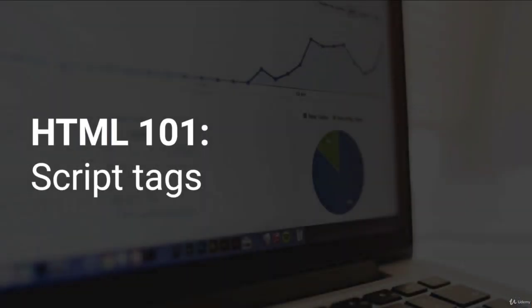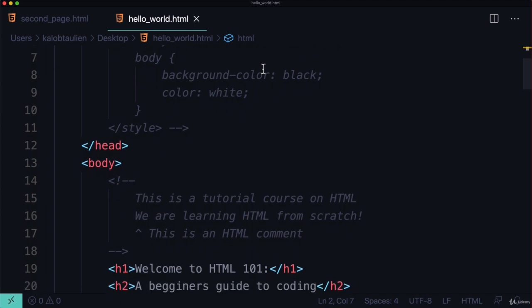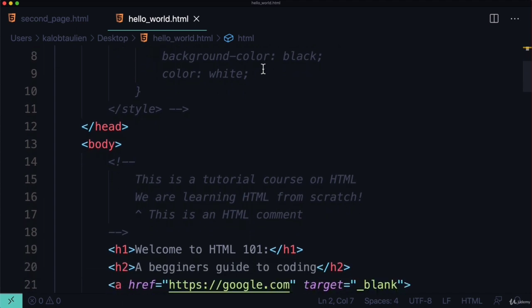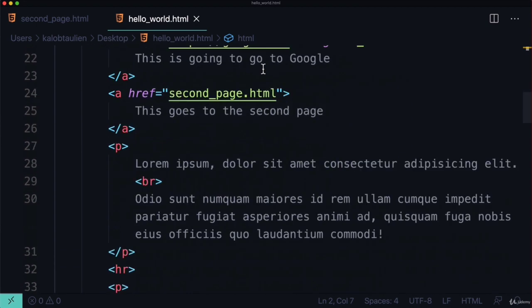Hello and welcome to the world of JavaScript. Okay, so there are two things I want to talk about. One is how we add JavaScript to a page. There's a couple ways to do that. And the second thing I want to talk about is do not learn JavaScript right now.